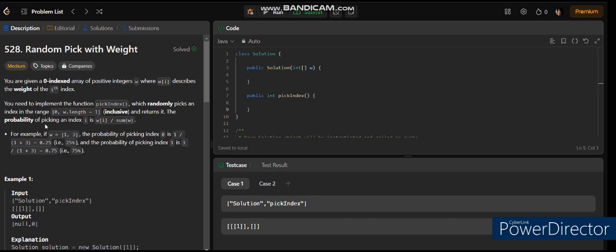You are given a zero indexed array of positive integers w, and wi describes the weight of the ith index. You need to implement the function pickIndex, which randomly picks an index in the range of 0 to w.length minus 1 and returns it. The probability of picking an index i is wi divided by sum w. For example, if w is equal to 1, 3, the probability of picking index 0 is 1 by 1 plus 3, which is equal to 0.25. And the probability of picking index 1 is 3 by 1 plus 3, which is 75%.